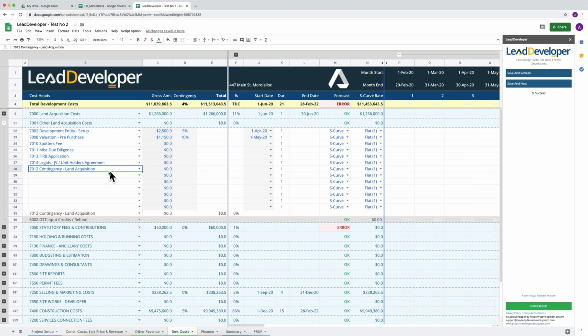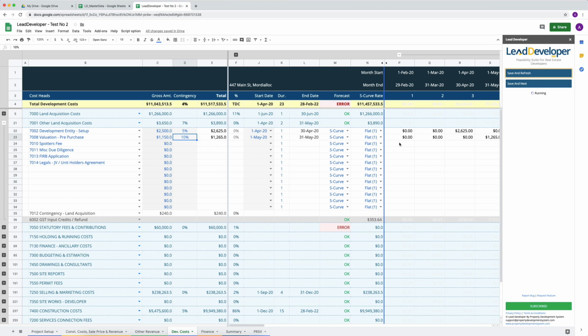Now this is just an extra contingency. It doesn't need to be here. You can change that, because that contingency is calculated based on the percentage that you add on top of this. So let's click on save and refresh and see what happens. What this will do is calculate your start date, your duration, and give you the end date so that you can then forecast the cash flow onto the months section that we have here.